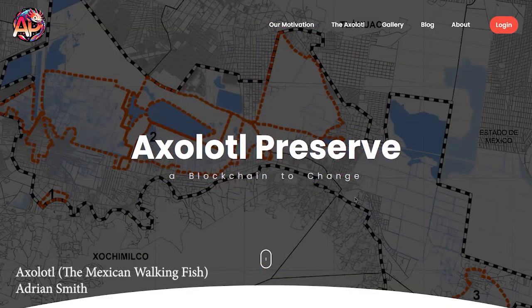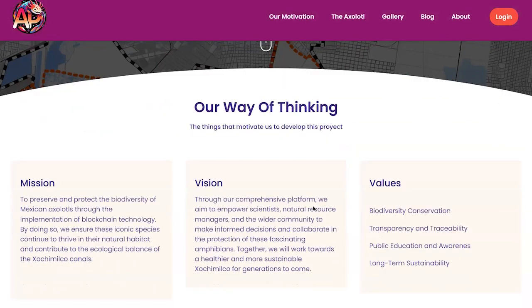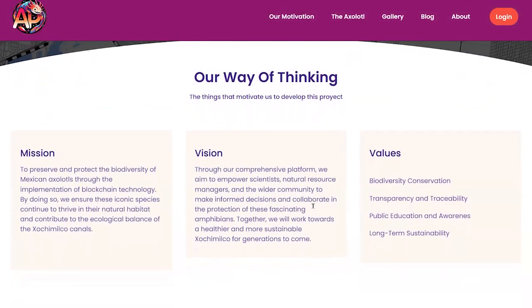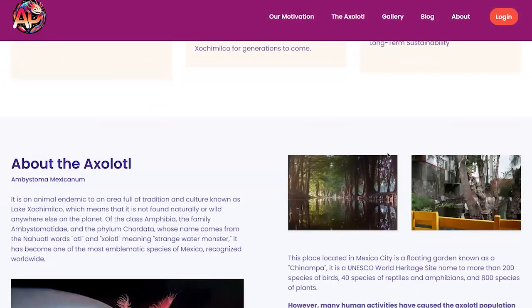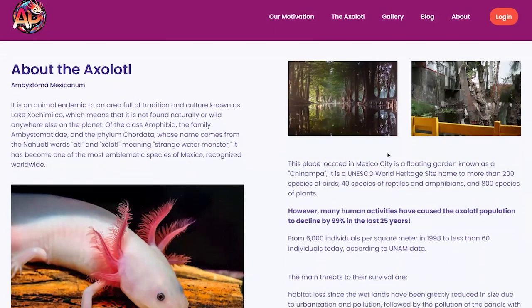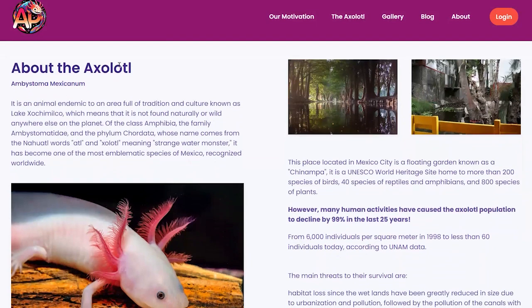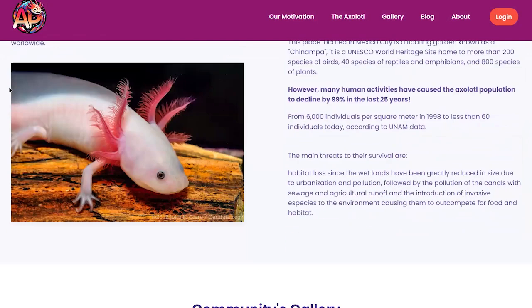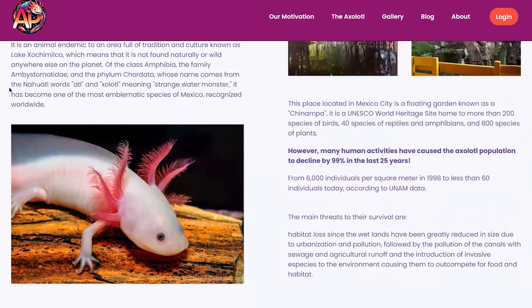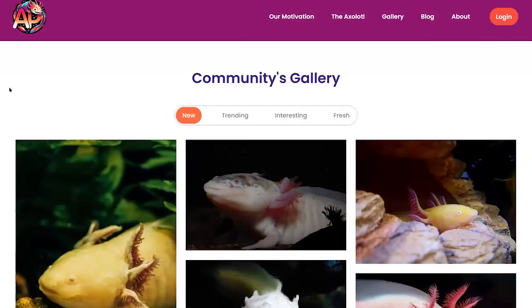This is our project's landing page, and when you scroll down you can see a section about our way of thinking, which includes descriptions of our mission, vision, and our values. Below that section is a division about the axolotl, which is the species we're trying to help with this project, the Ambystoma mexicanum. Below that section is a community gallery where you can upload photos of the axolotls.